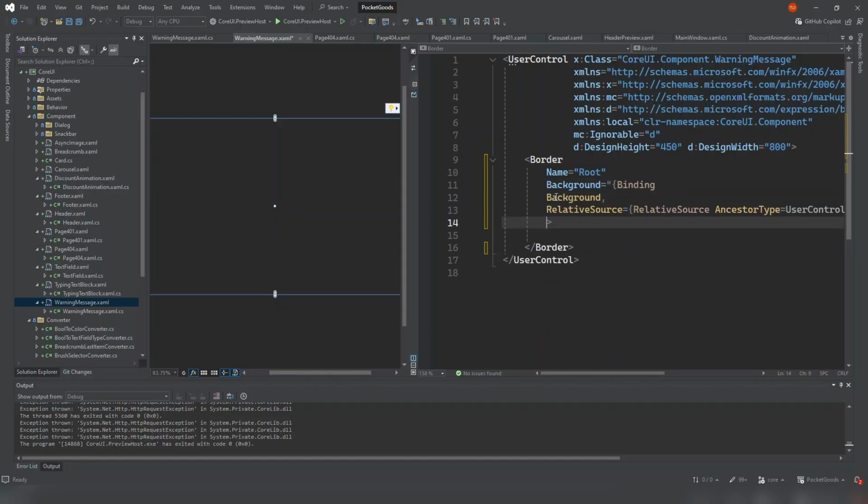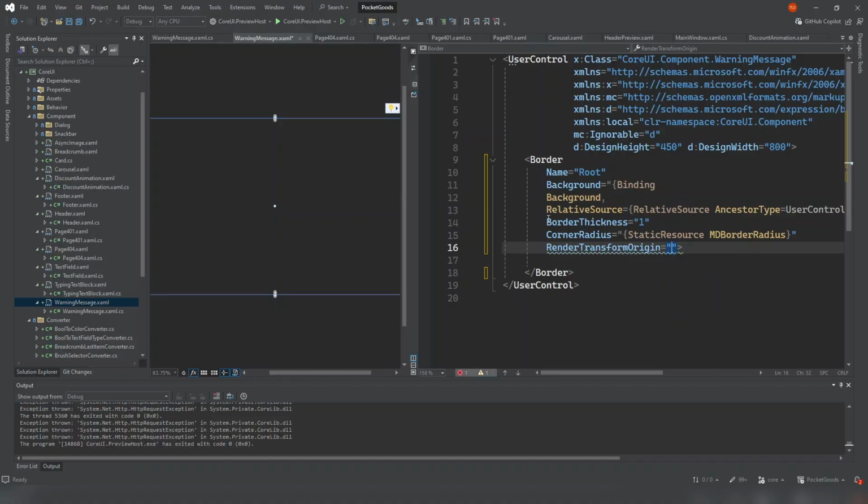For the border thickness, let's set it to 1 and the corner radius medium border. For the render transform to center, transform origin, X position, it should be 0.5, and for the Y position, it should be 1. Otherwise, the animation is going to look horrible. I'm going to add the name of the animation to be applied under the render transform to be accessible in the code behind.